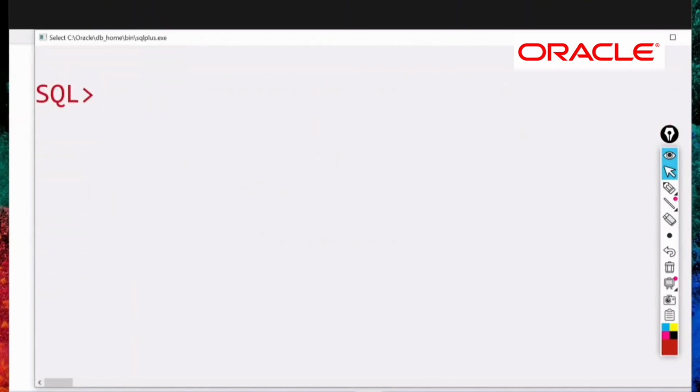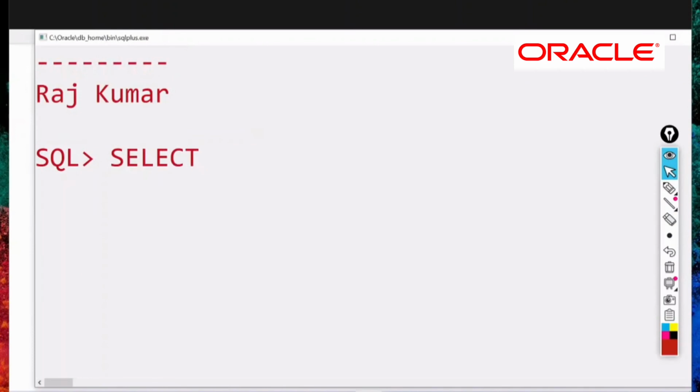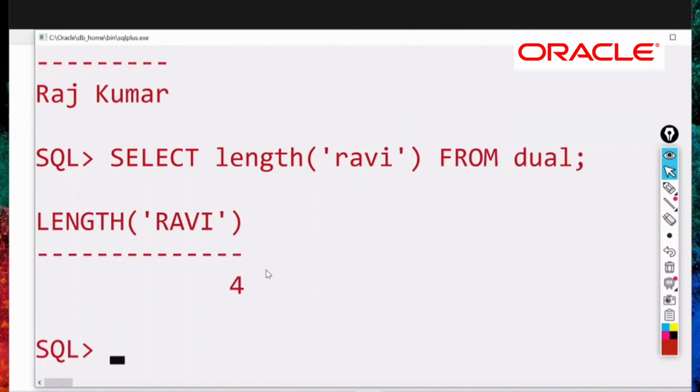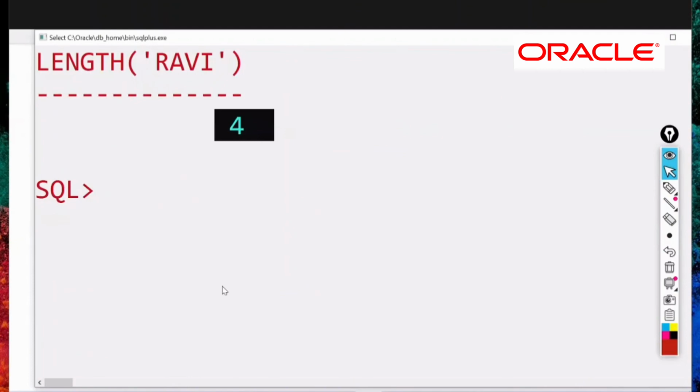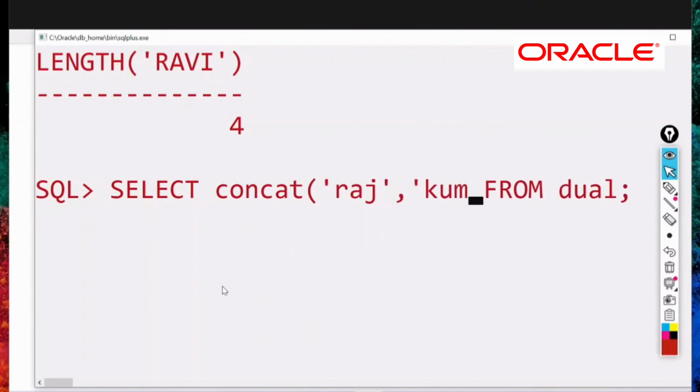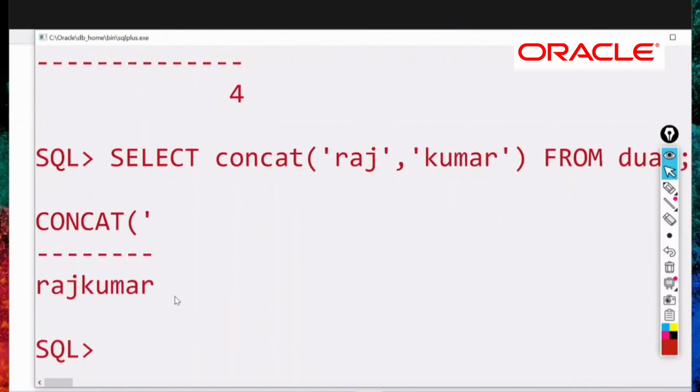Init cap. Next, select length of Ravi I am giving. So in Ravi, how many characters are there? 4 characters are there. What is it returning? 4. Next, the last one, the concat function. So select concat of, first string we are giving as Raj, second string we are giving as Kumar. What is it giving now? RajKumar. Observe here, 2 strings are concatenated.